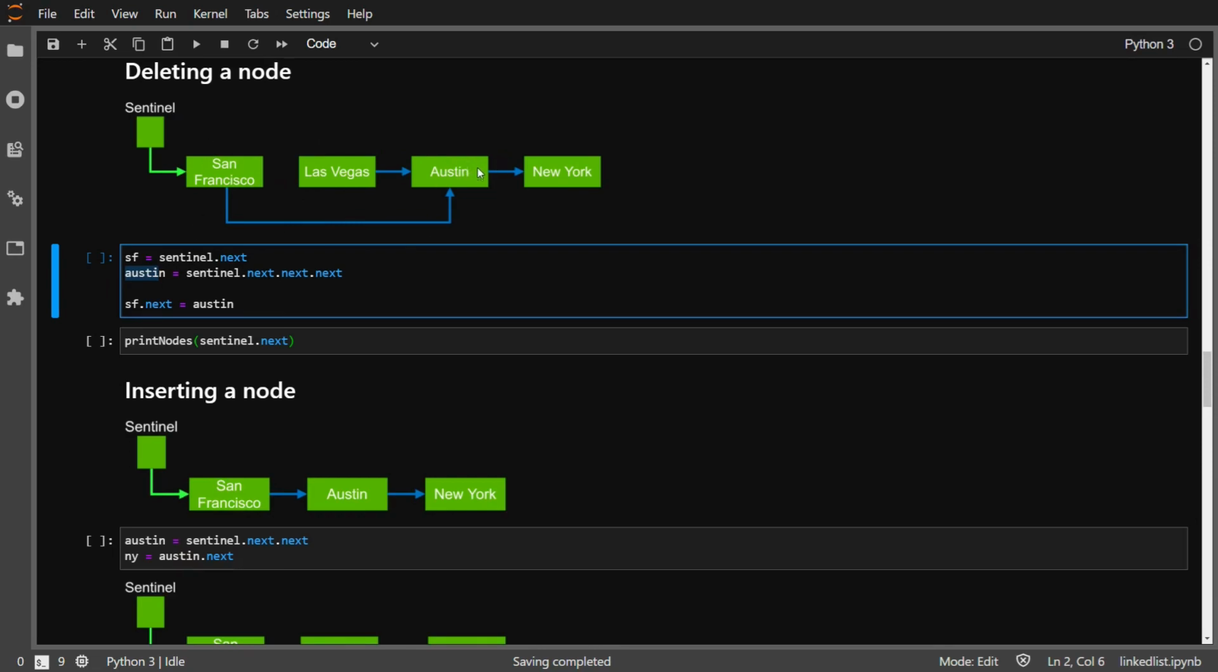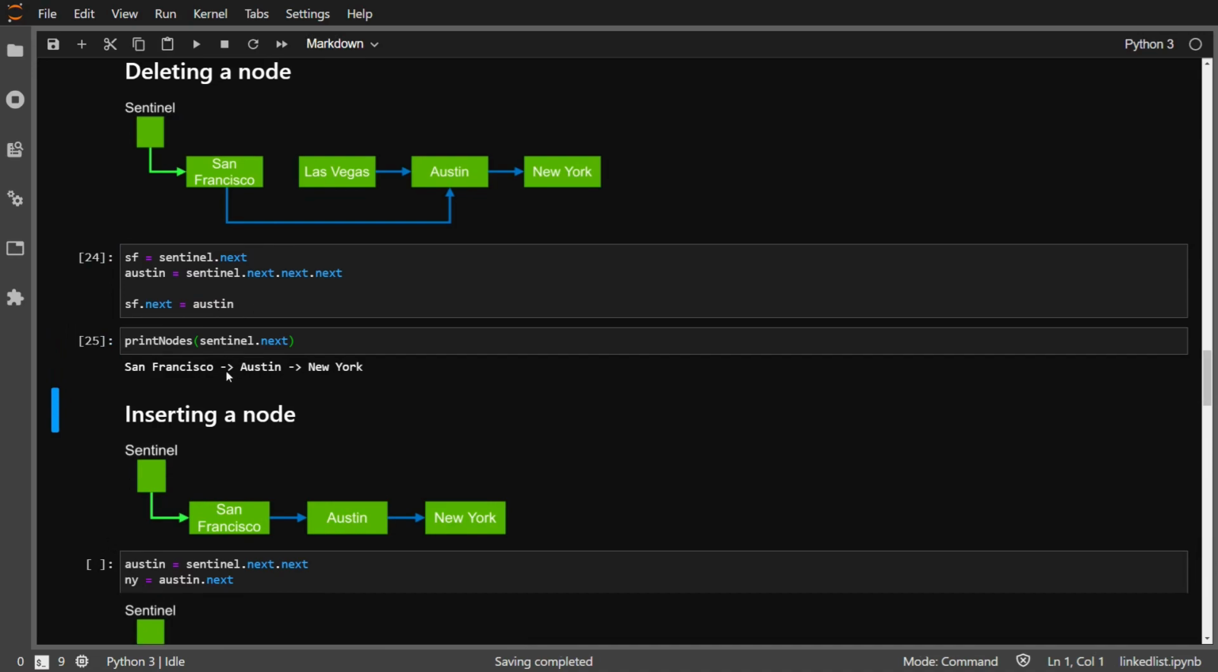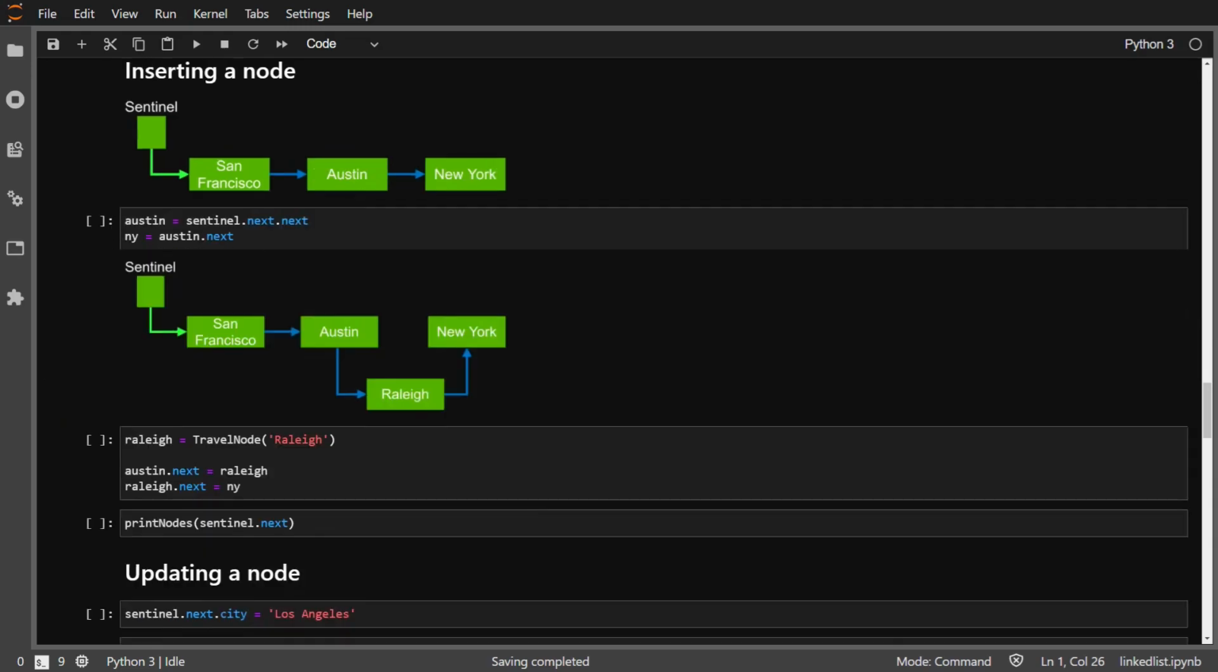So I have a reference to Austin, I have a reference to San Francisco, and now all I need to do is to point San Francisco to Austin, which I can do with this single line. And if I print all of the nodes out, you can see that there's no Las Vegas, and I'm just going directly from San Francisco to Austin and then New York.